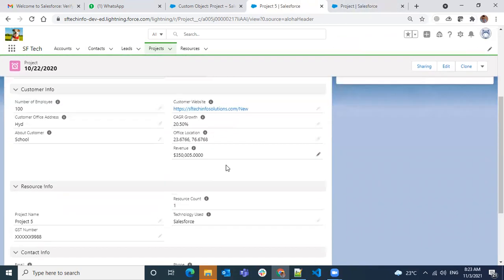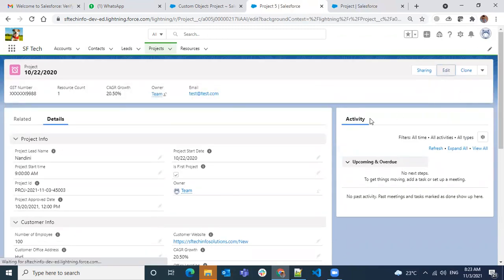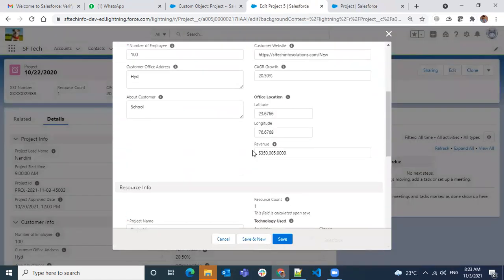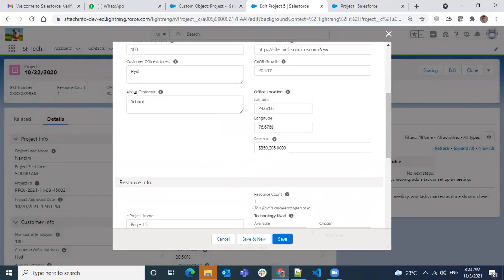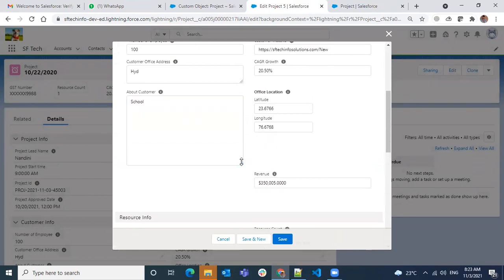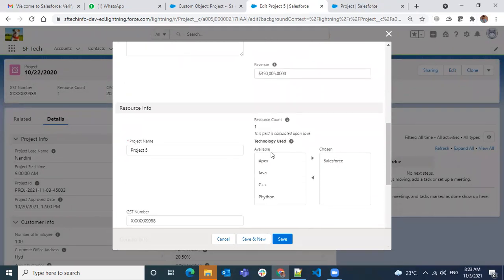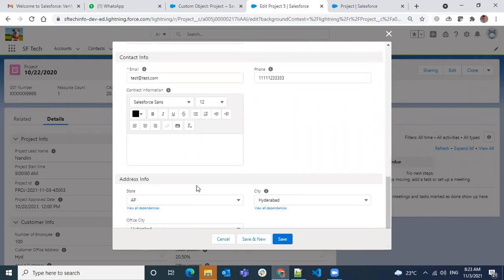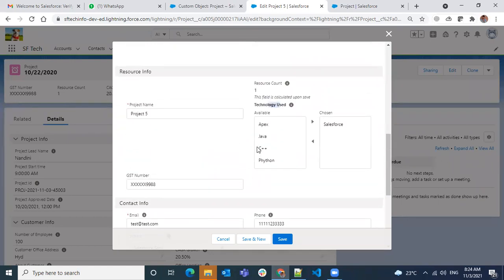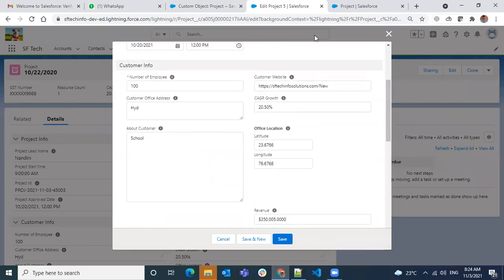Let's say we have some fields, like text area and long text area. Let's say about customer is a long text area. Then we have technology used as a multi-select, and about customer is a rich text. Let's say these three fields: are they available on the compact layout or not?